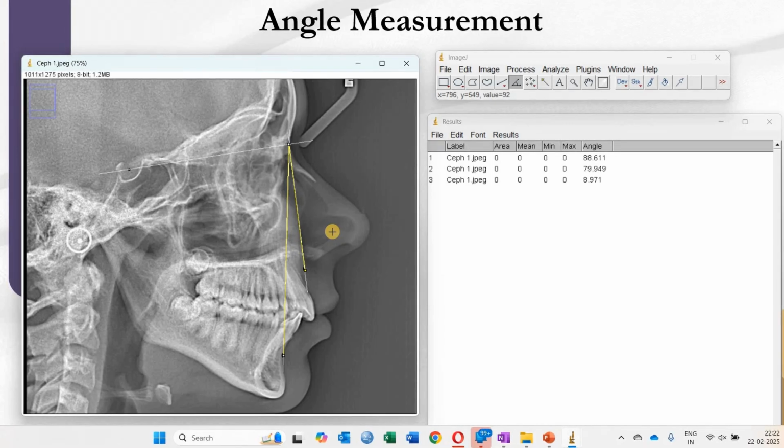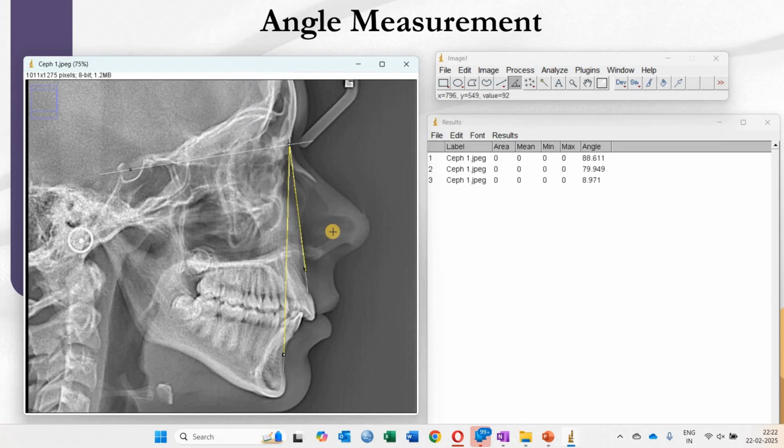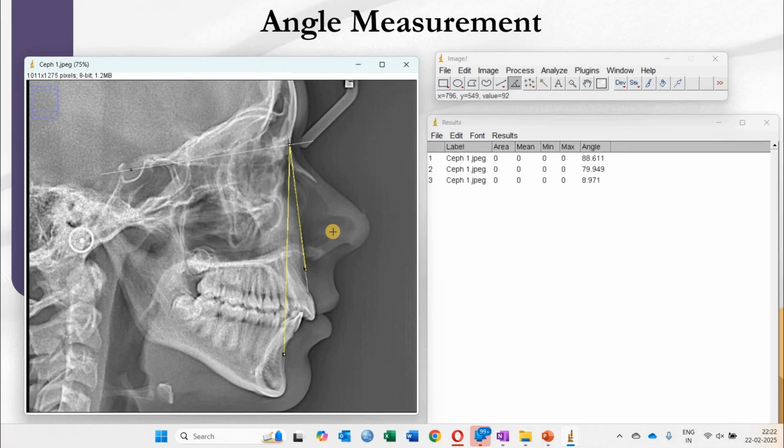Angle measurements can be done in various applications. It can be done in any digital photograph, and it does not usually require a calibration. That is mainly because angles are not related to the linear measurements. So you do not need a scale. So you can easily calculate this even in non-standardized images.